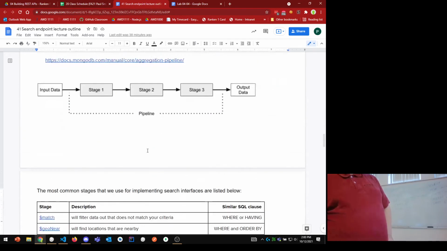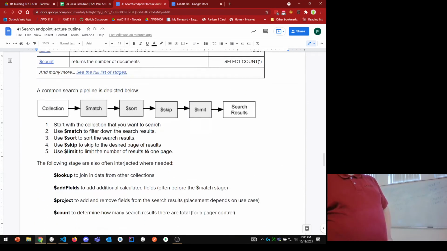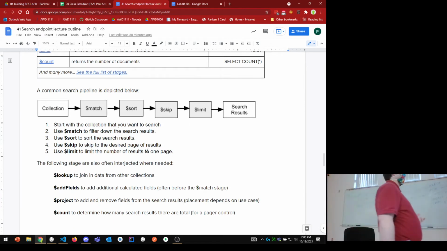So, we talked about the stages, right? The typical way we're going to plug those things together when we want to build some sort of search interface is usually one particular baseline set of stages. We take in a collection, the one you want to search. We're generally going to do match first and say, I want to run this where. I want to then sort the results. I'm going to do a skip to get to whatever page I want to be on, based on the page number. And then limit would be limit to page size.